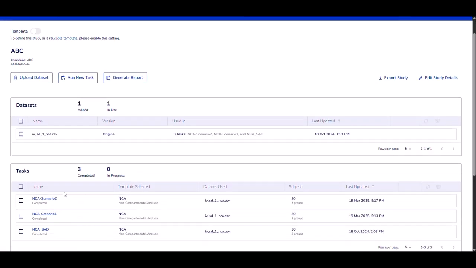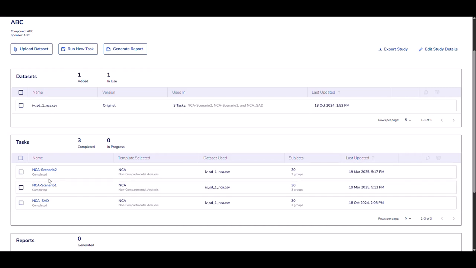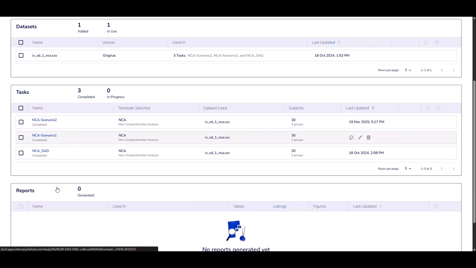And now I have two different scenarios with two different preferences of how the NCA should be done, and I can create reports based on these two tasks, and I can compare the results between them and choose what is best to go forward for the analysis.